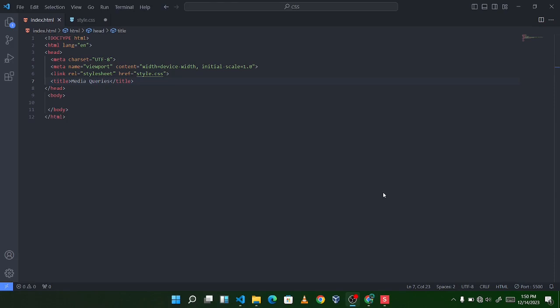Okay guys, so in this lesson we are going to talk about media queries. Media queries are simply how you style your website based on the device's screen aspect ratio, how your website should look on a mobile phone, on a tablet, on a TV, on a personal computer, a normal monitor, and on a laptop. We use media queries for it.